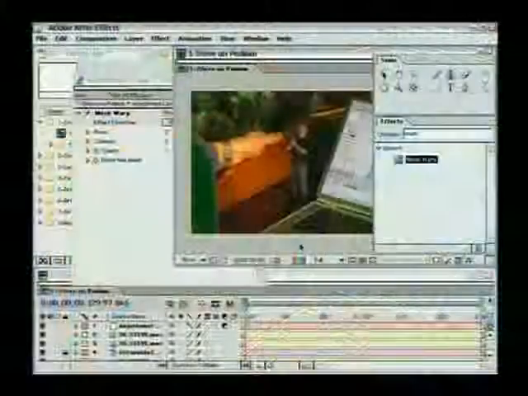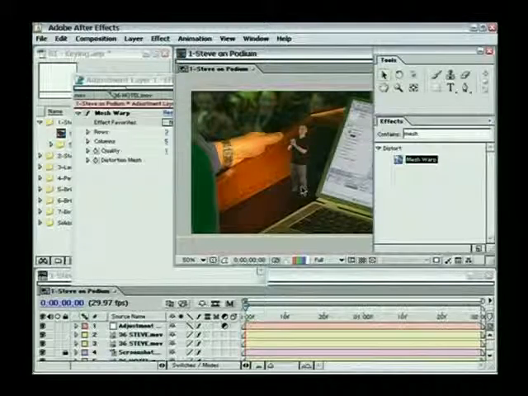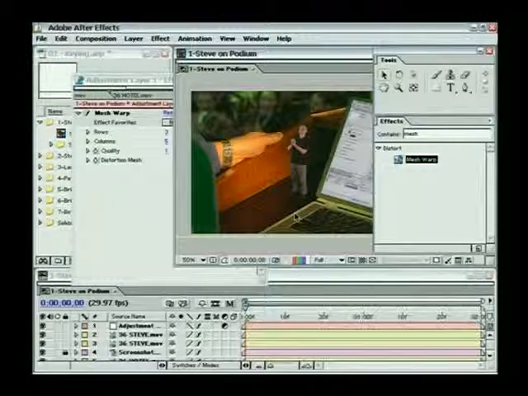Now, of course, there's other things we could do to sell this shot. We could add a little drop shadow behind Steve, for example, or even a reflection in the surface of the podium, both of which we did for the commercial. But the key elements are there, pun intended. However, we've only used a small handful of After Effects keying filters.